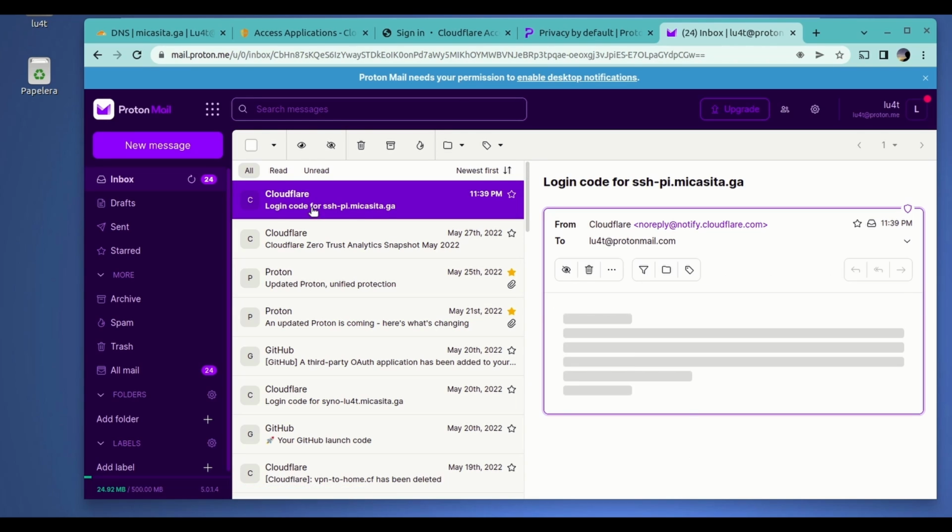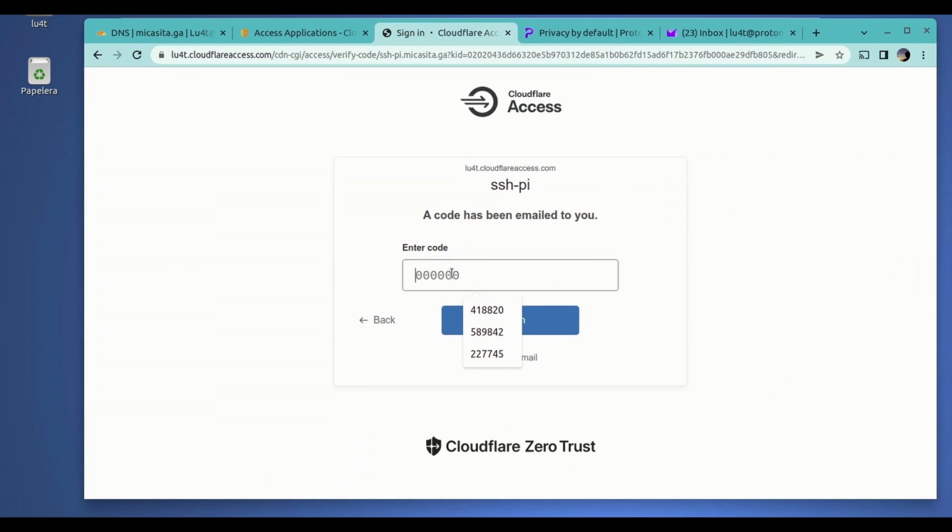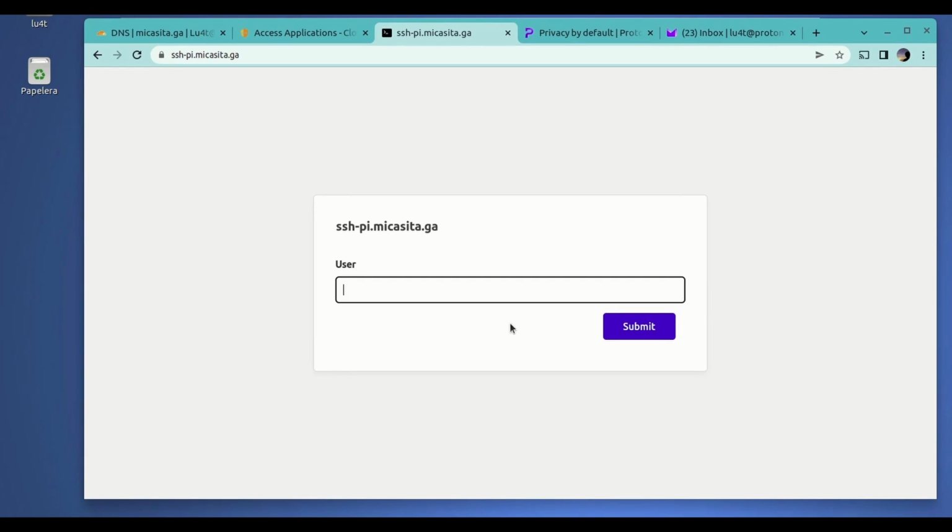And here's my access code, this number here. So I have to enter this number here. And this is essentially what is needed for you to get the SSH client rendered in the browser.